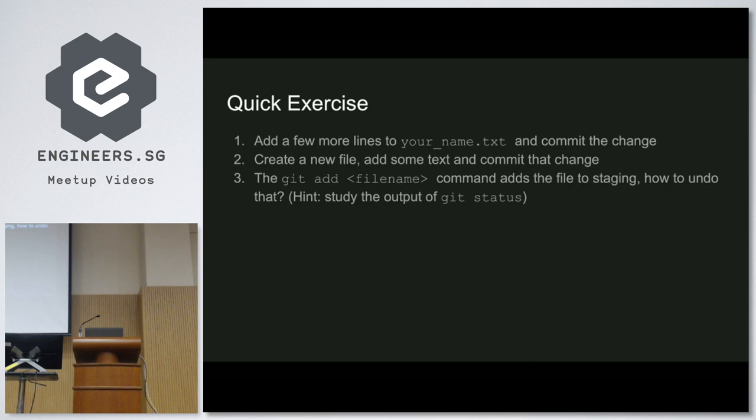The next bit is creating the actual Git repository. So you create your folder, you go into the folder, and then you run git init. So you always run git init in the folder that you want your repository to be. Does that make sense? Okay, cool.